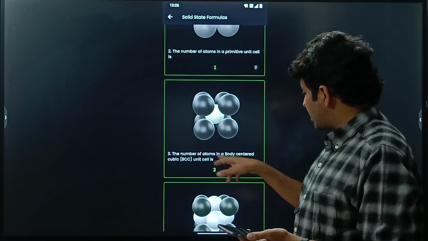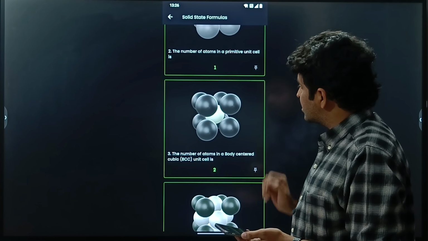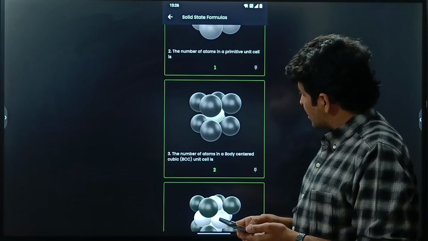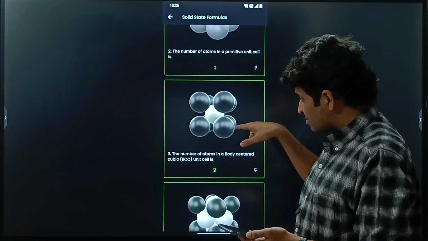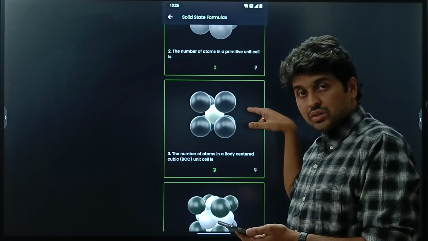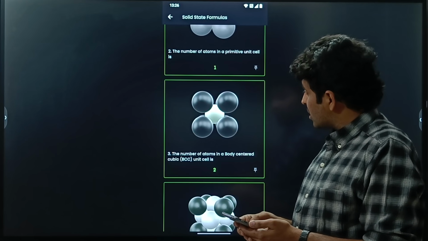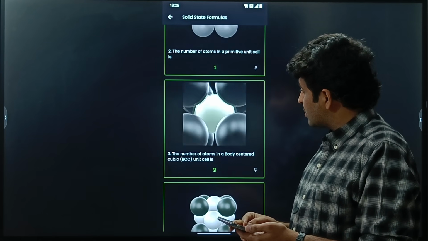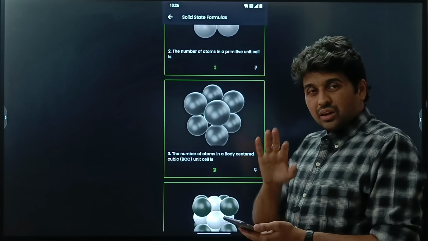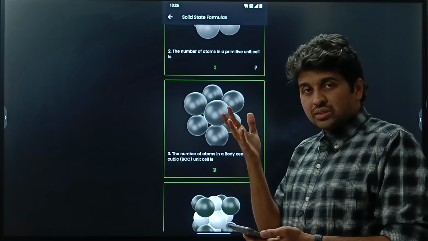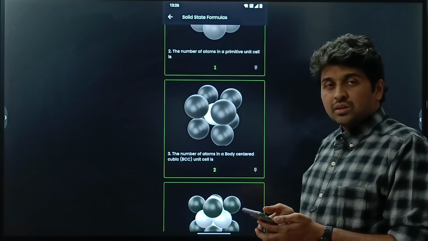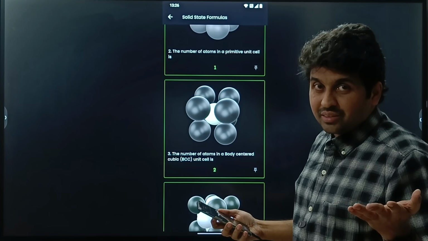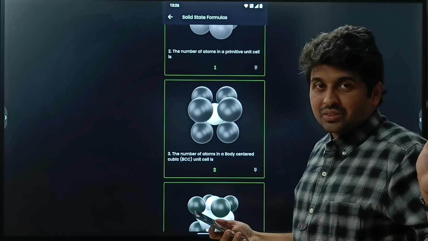You see, this is the number of atoms in a body-centered cubic unit cell. You can see there is a body center and there are atoms at all the corners. So, very nice visualization. You can play around, you can zoom, and if you have any doubts in visualization, this will resolve all the doubts. Something even better to resolve all your concepts.